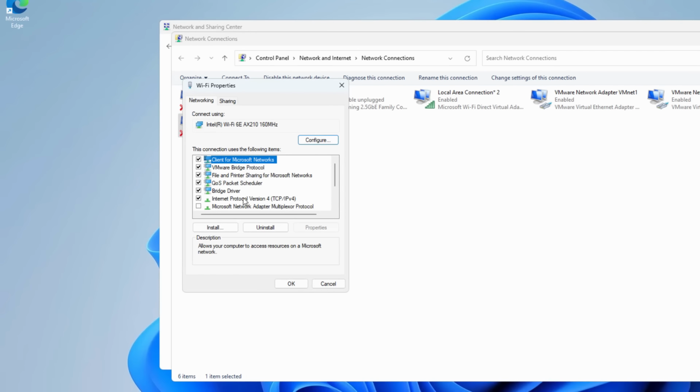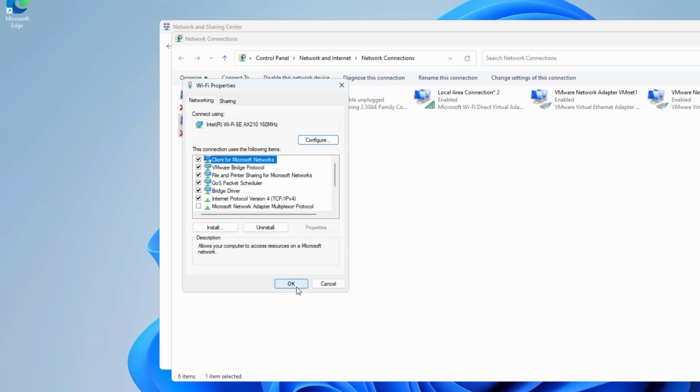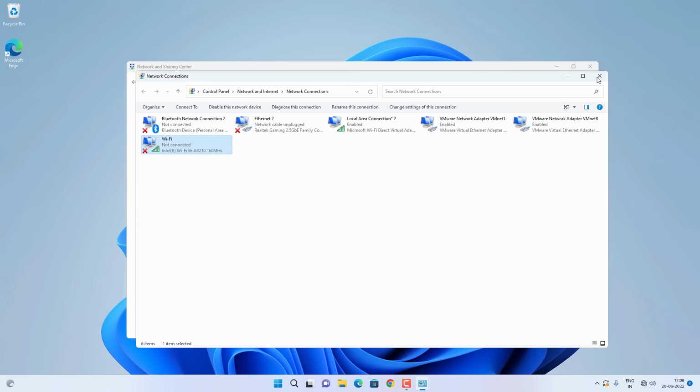Double click on Internet Protocol version 4, TCP IPv4. And here make sure obtain DNS server and obtain IP address are selected as automatic. Then click on OK. This will fix it if the Wi-Fi is connected but internet is not working.